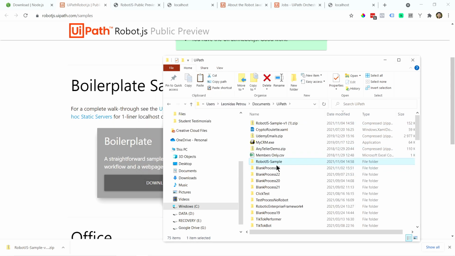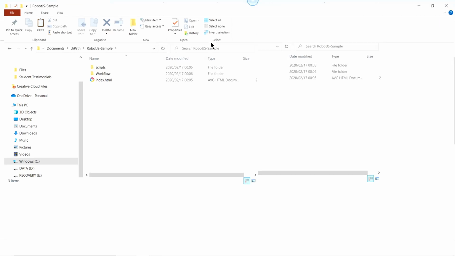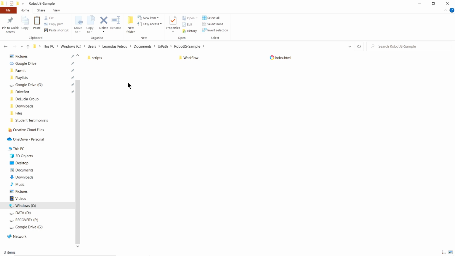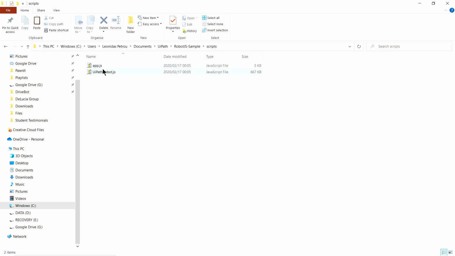Okay, here it is, RobotJS-Sample. So we open this up and let's see what we've got. We've got 3 folders. We have our scripts. This is our app.js, our main JavaScript file, which contains the backend code for our web application. Then we have our UiPath robot JavaScript file.